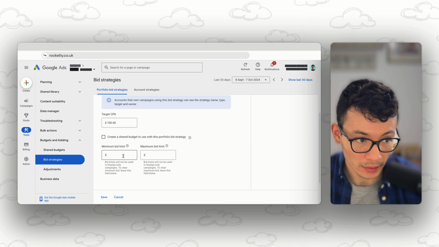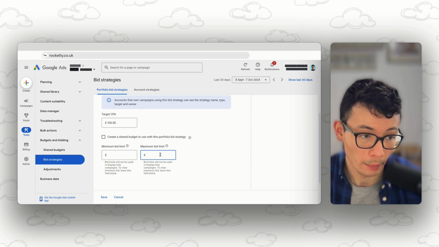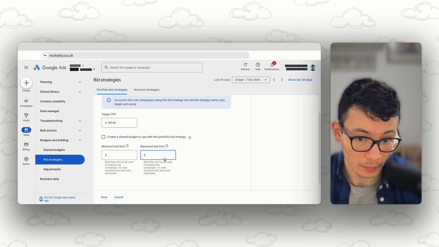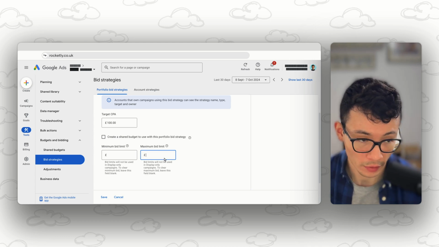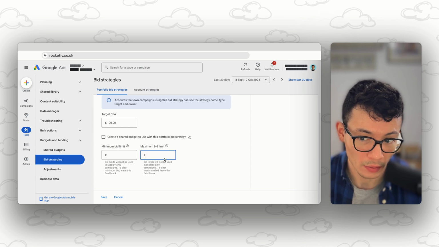Now, you don't necessarily need to use both. You can just use the maximum bid limit if you want to, but I would suggest using the maximum bid limit at least. So for example, if I see that on average my CPCs are around £5 to £10, I can maybe set a maximum bid limit here of £10. Then all I have to do is click save.